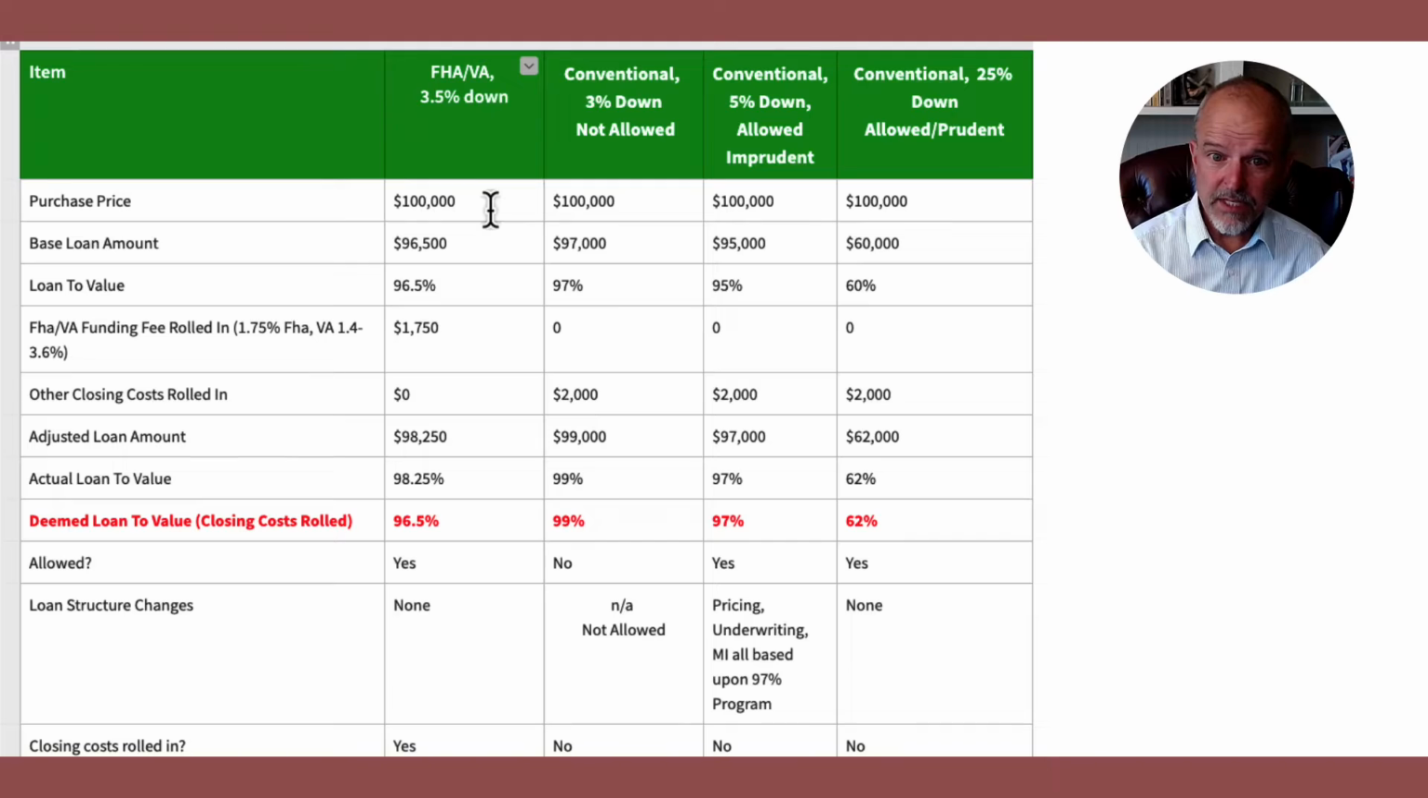On conventional, so government programs like FHA, VA, USDA, they all have funding fees, or most of those have funding fees. And those costs can be rolled into the loan amount. We'll illustrate that here in just a minute. Whereas in conventional lending, typically you're not allowed to roll the closing cost in. But let's just take a look at this example and illustrate this further.